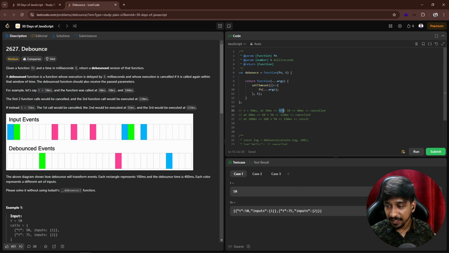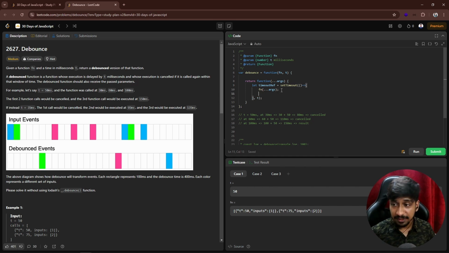At 30 milliseconds, we are delaying for 50 milliseconds, so by the time we reach 80 milliseconds, we get the function result. Now the second function call is happening at 60 milliseconds. How do you know that there is already a setTimeout, and how do you cancel that? In order to handle that case, we have to create a variable and store this setTimeout in it, so I will take timeoutRef as a variable. Once the execution is completed, we have to clear the timeout. To this clearTimeout function, we have to pass this variable.